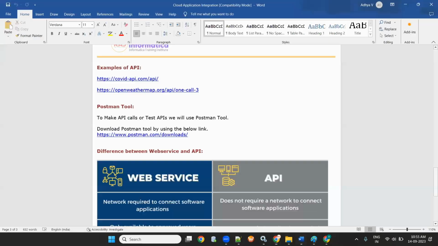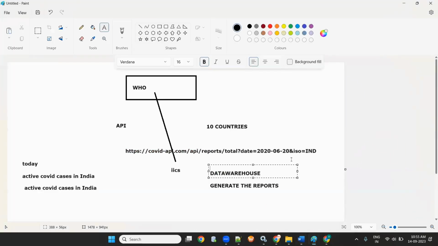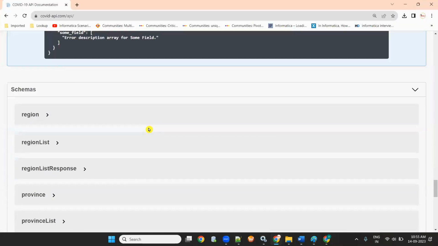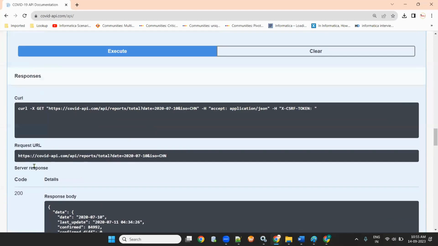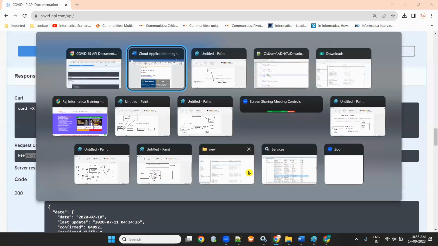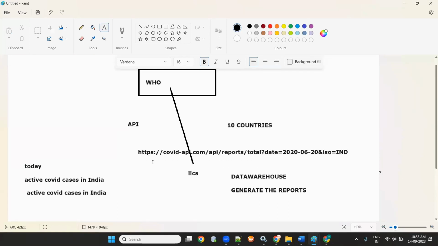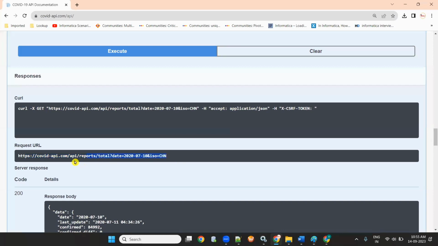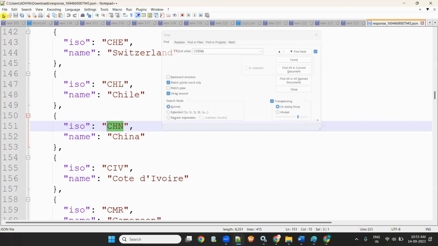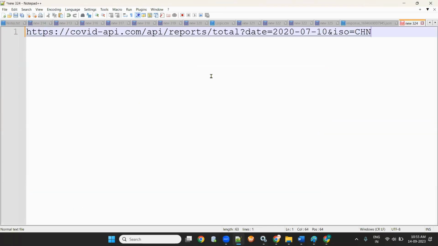Everyone, did you understand? Now, you need to understand this URL. I told you, right? This is the request URL. If you see here, a URL is requested here, so this is the API reports. Let me put it in Notepad. Now in Notepad, everything till here is the website address or API address.